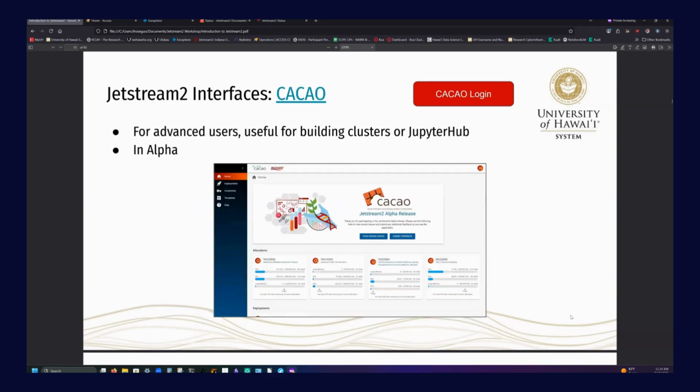But there is a third interface in development. This one is an alpha. This is called Cacao. It's also for advanced users, and it's created to make it easy to build clusters on Jetstream2 or to use JupyterHub. If you want to check it out, there are links up here on the slides to the documentation to learn more. But we're going to be focusing on Exosphere today.